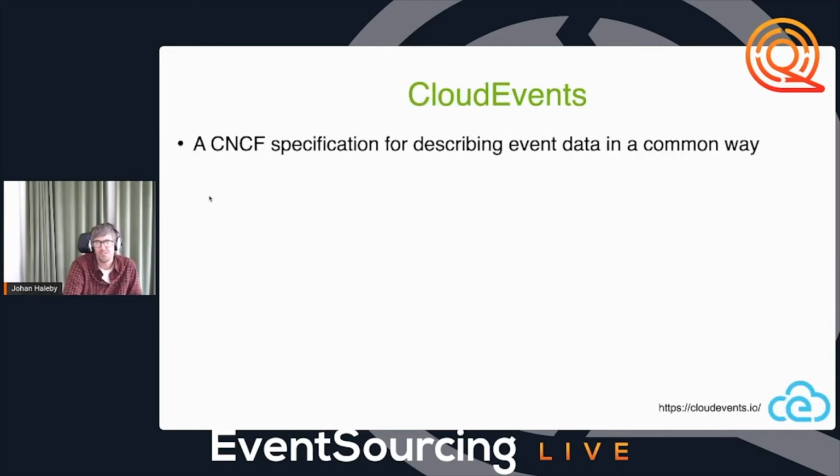So in Occurrent, what you do is that you typically don't store your events that are returned from the functions that we just looked at as they are, but you convert them into something called cloud events. And cloud events is then what's stored in Occurrent. So what are cloud events? Well, cloud events is a CNCF specification, Cloud Native Computing Foundation, for describing events in a common way.